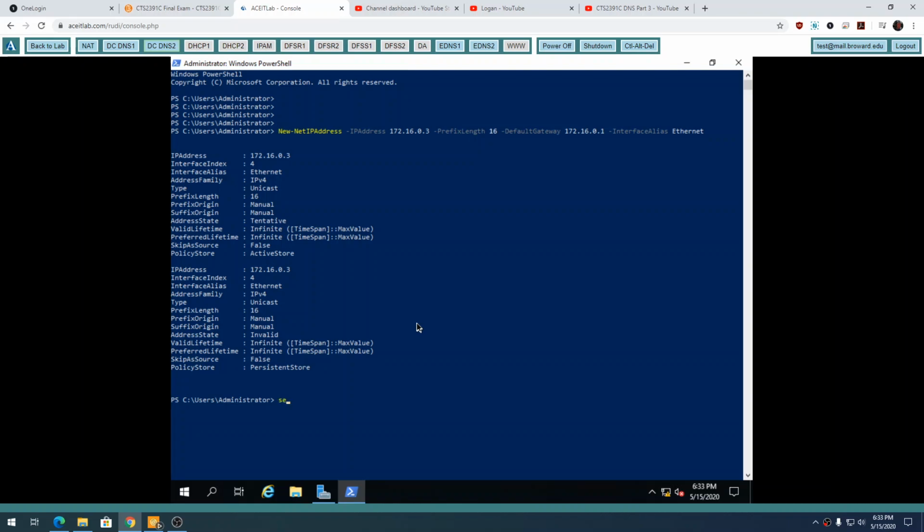Now I'm going to set my DNS. Set DNS client, S tab, -S tab, 172.16.0.2.